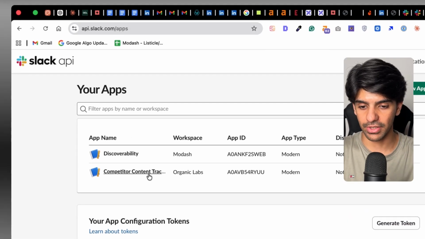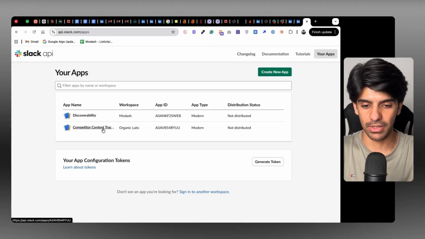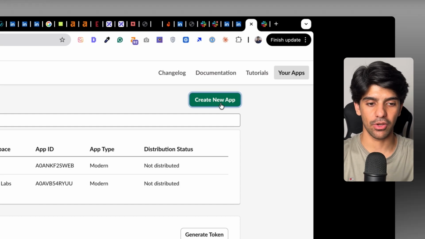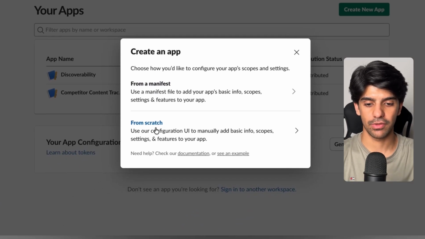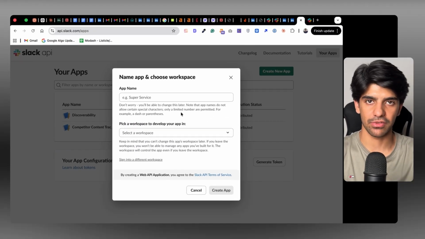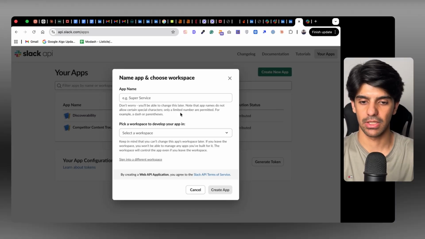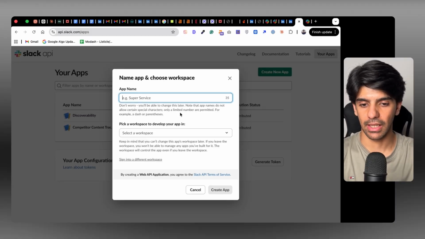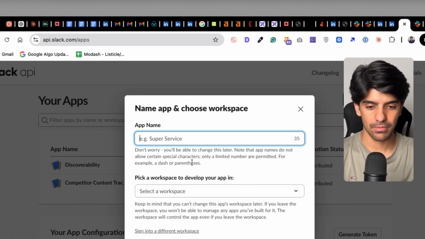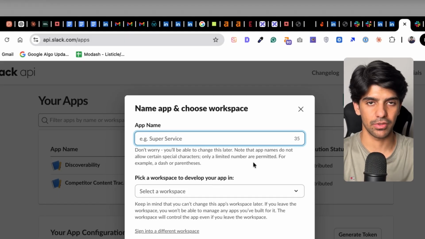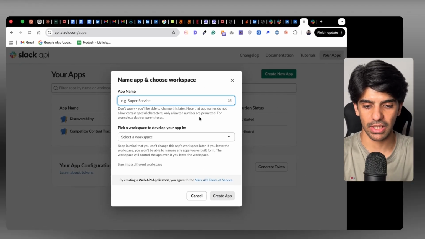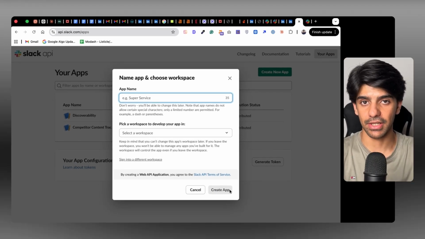And then secondly, this content tracker, competitor tracker that we've built, right? This is the workspace of Organic Labs. So in order to build a new app, you have to click on create new app. You click on from scratch, where it's basically asking you, do you want to build it from scratch or pick from a template of some sort? And then mention your app name, pick a workspace based on all of the different workspaces that you have on Slack, and then click on create app.